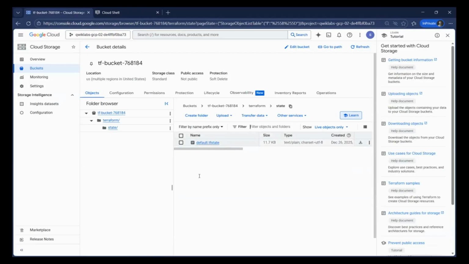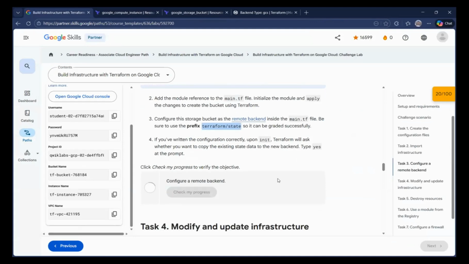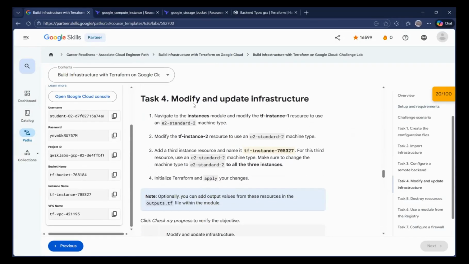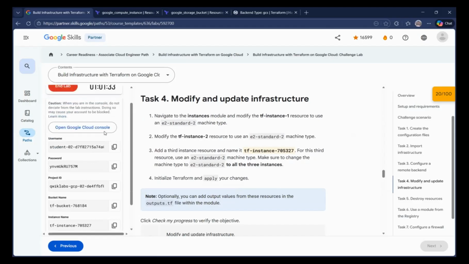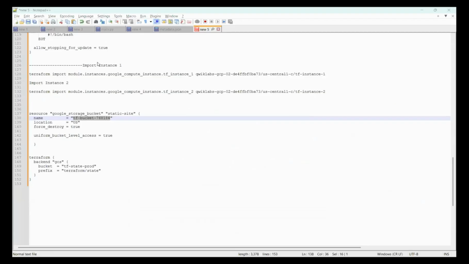That's good. Okay. Now, what we have done, we have written the configuration. Terraform will ask whether you want to configure it. Now see, remote configured. Yes, we have done. That's good. So we have completed another module. Now modify and update the infrastructure. That is task number 4. So to modify the resource, we are now going to change the machine type in our existing instance. Okay, so let's go to the instance module.